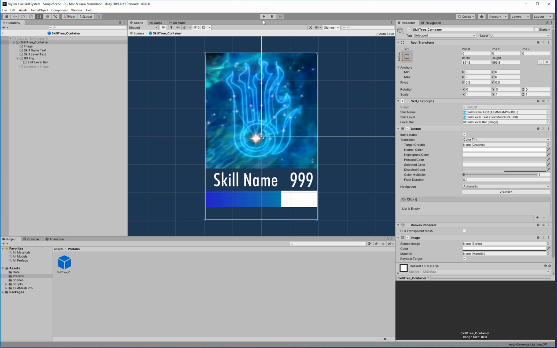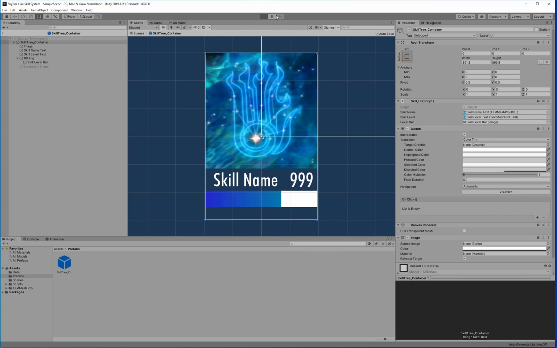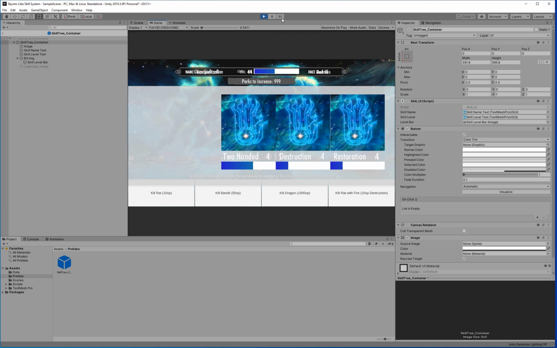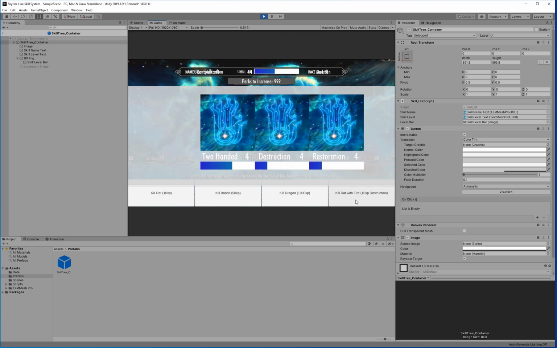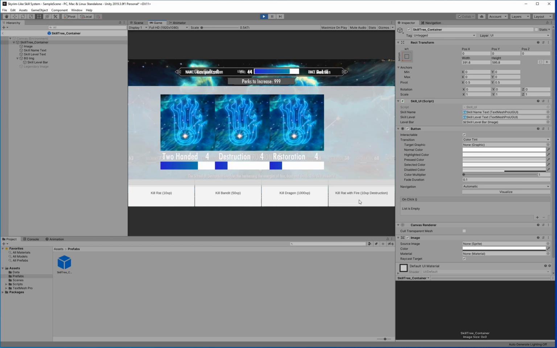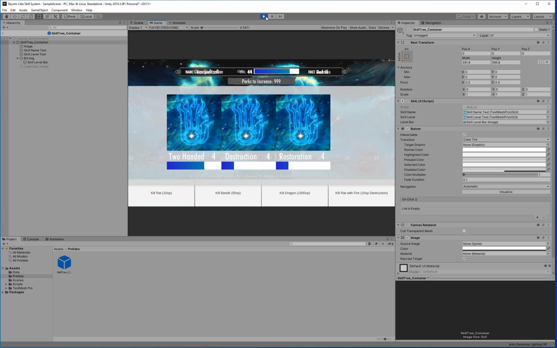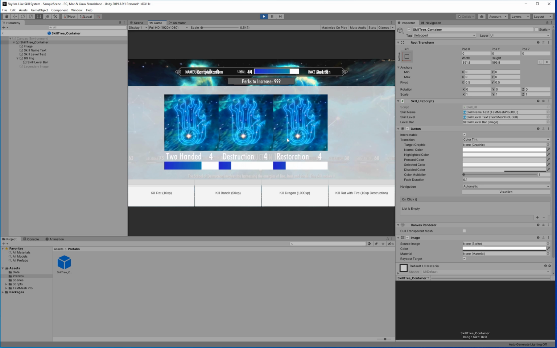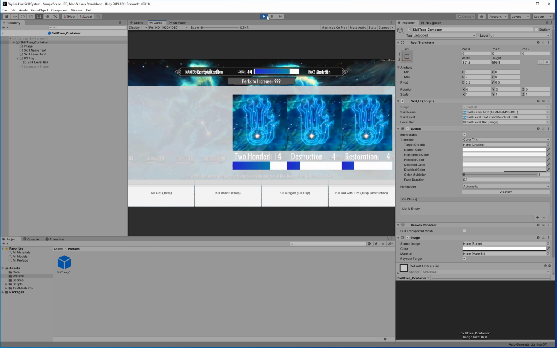What you have to look forward to in the next video is the scrolling between the different skills. So we'll scroll through here, and then we'll put in animations where they expand as you select these different skill trees. Okay? Thanks a lot.